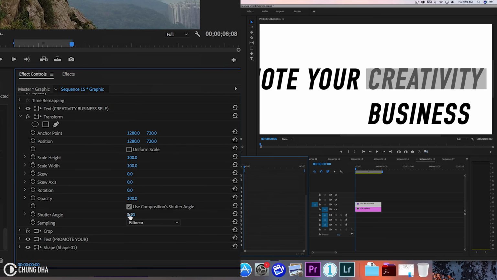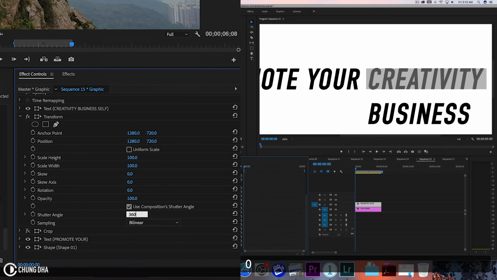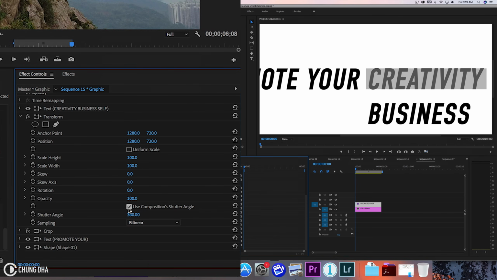Here, the shutter angle I want to be 360, and turn off this. The reason for 360 is that I want a little bit more blur going on than usual, because we want this effect to move quite fast. Now at position, we can already add a keyframe here. Press this stopwatch to add a keyframe. Move this keyframe out of the way, because this keyframe would be for the creativity.